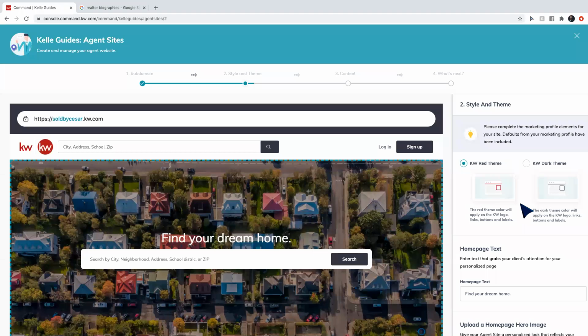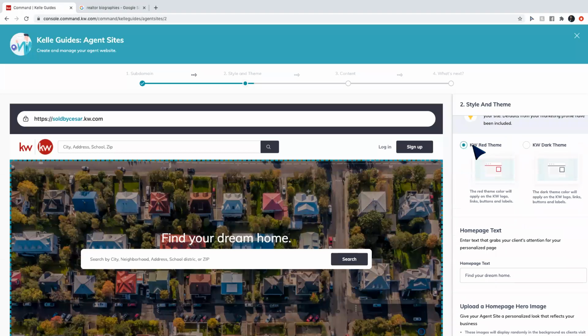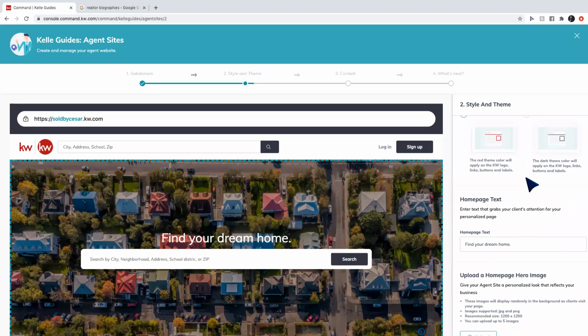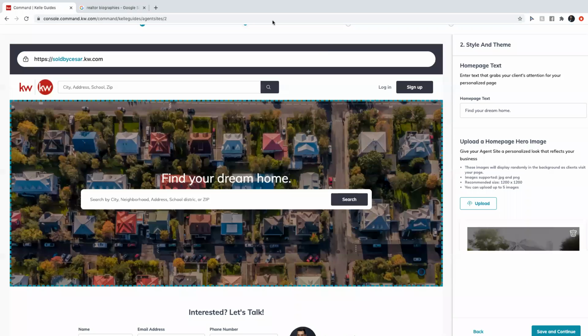So in here, it's going to give you the option of either a red theme or a dark theme. And basically what changes is just the color of that one. So the red one, it's going to have the red line with the red, and the dark one, you notice that this Keller Williams logo changed to the dark one. I'll just leave it as red because we are trying to paint Laredo red. So leave it as that. And then here where it says homepage text. Okay, I believe there's a question.